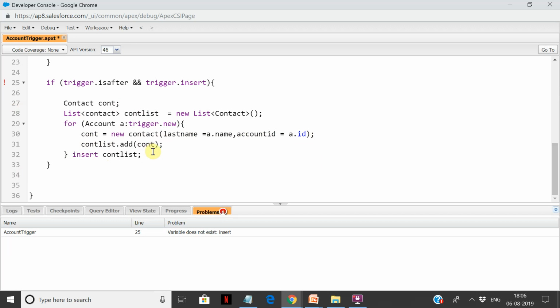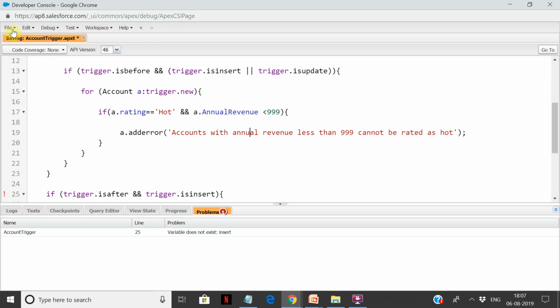So it will go through all the records which are coming through account. It will create that and then it will also create the contact for it. So let's see how this goes now. So now save this. Trigger.isInsert. The problem is I had given insert here. So let's save this now.